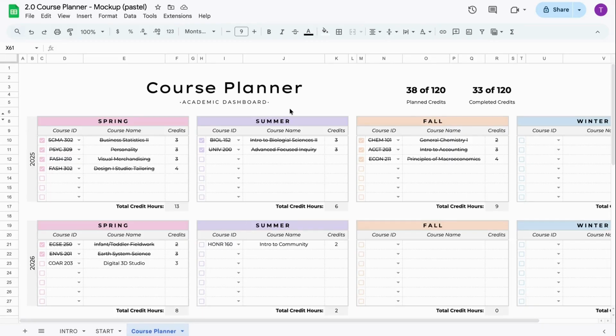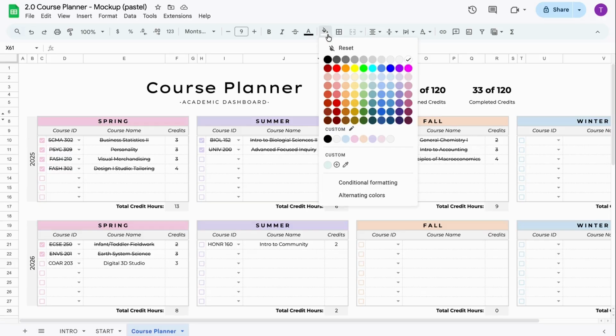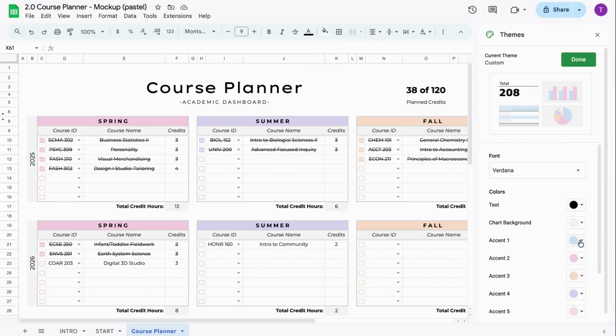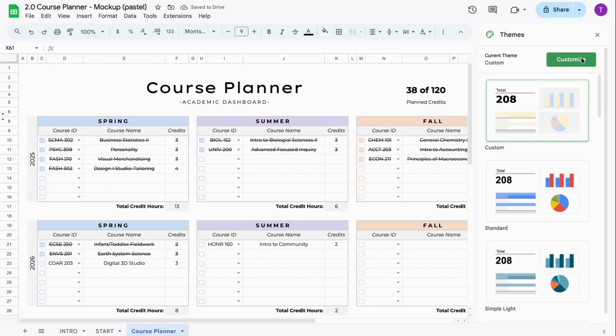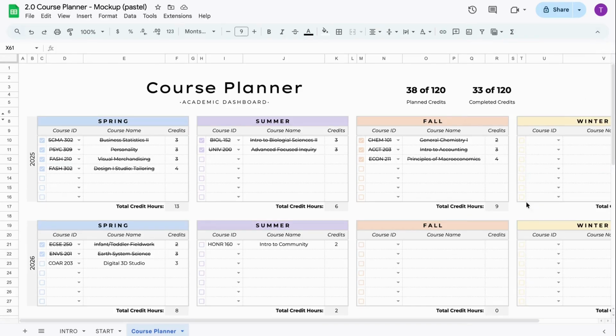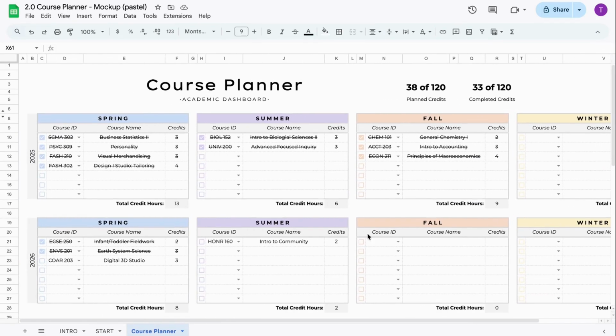In Google Sheets, simply click the paint bucket icon in the toolbar, click the pencil icon next to Custom, and then modify the colors in the accent 1 through 6 slots. You can also adjust the text color and chart background color, which acts as an additional accent color on this template. These changes automatically apply throughout the spreadsheet.